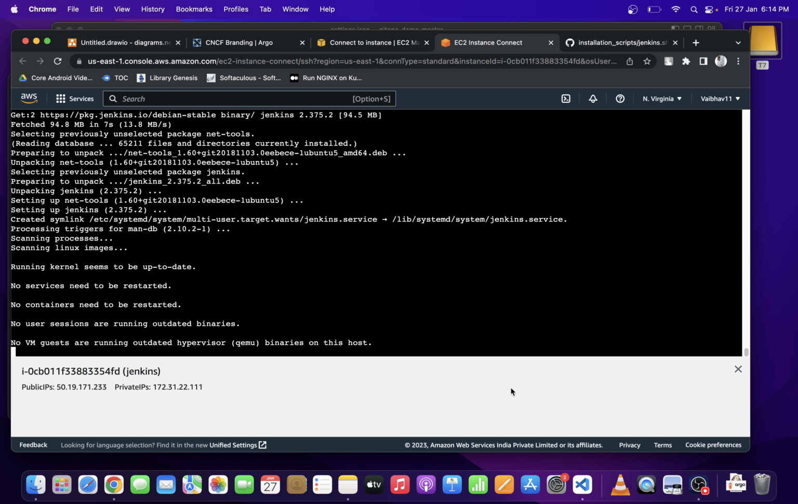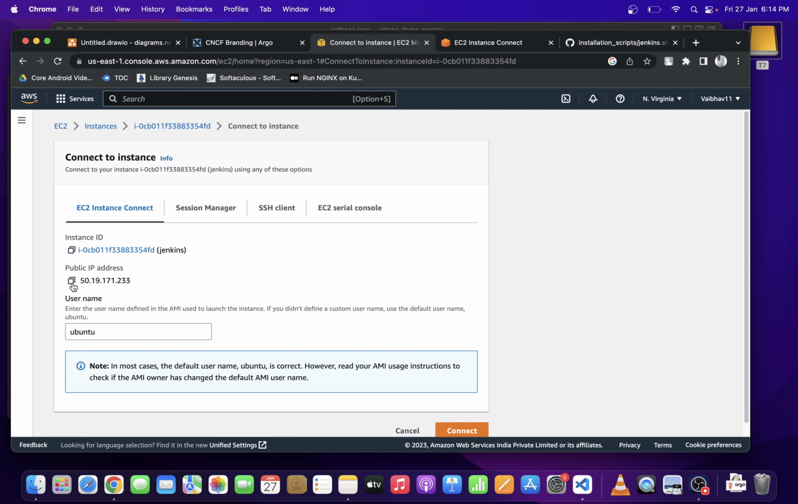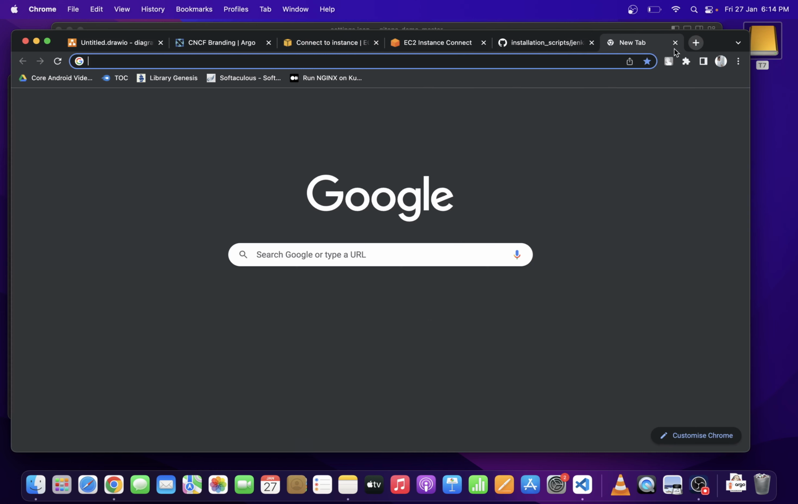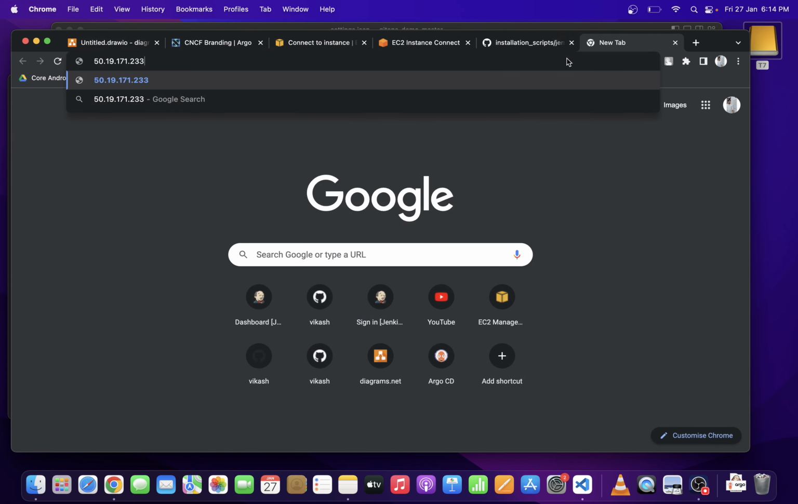Once this is done, we will start our Jenkins. So here we go. We will be starting our Jenkins server. Once it gets started, we will try to access our Jenkins server. So what is the default port to access Jenkins? That is 8080, right?